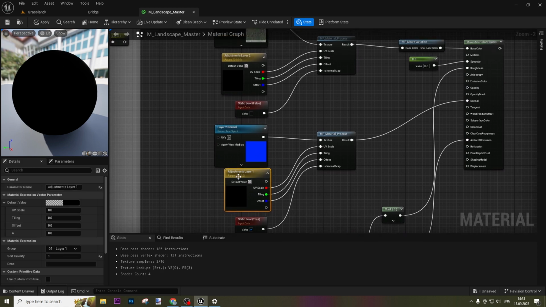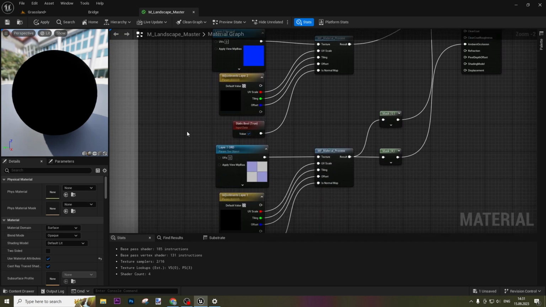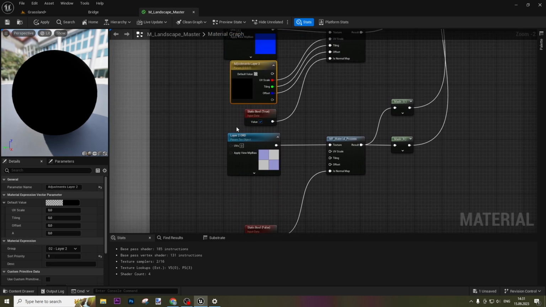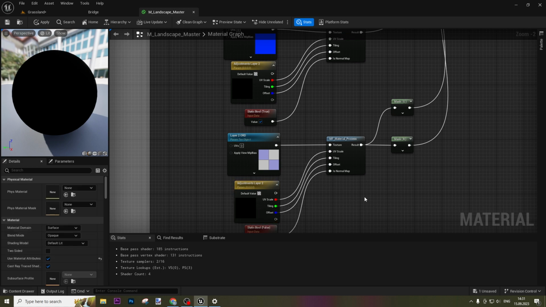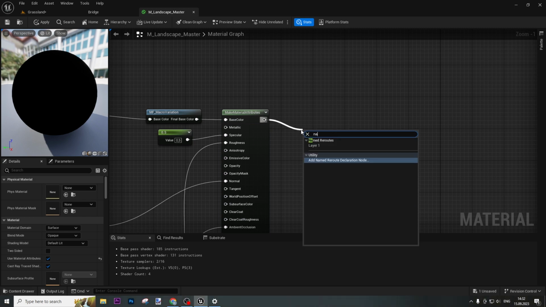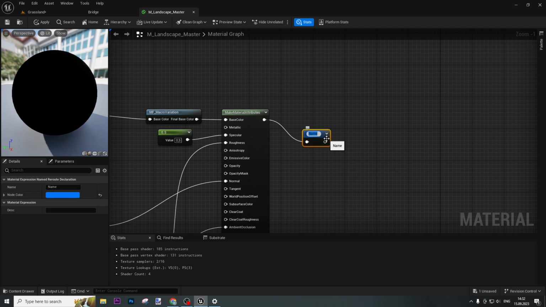This must be not this one, we need layer 2, so I'm going to connect everything here. Then this must be layer 2, and this is also layer 2. This must be this one, and connect everything like this. Okay, this is another layer, so I can name this layer 2.